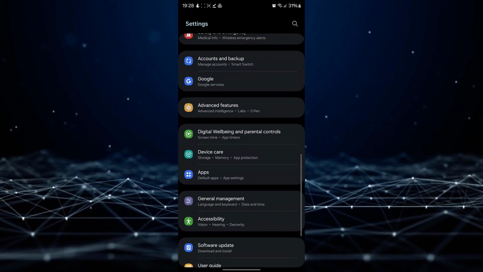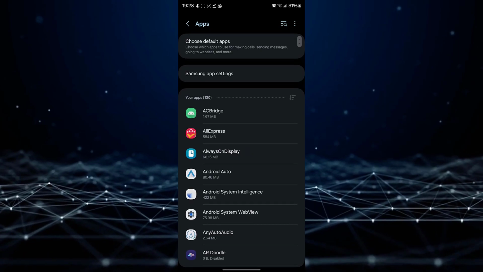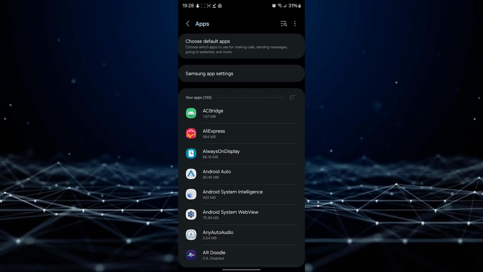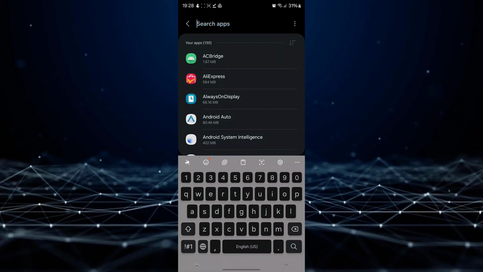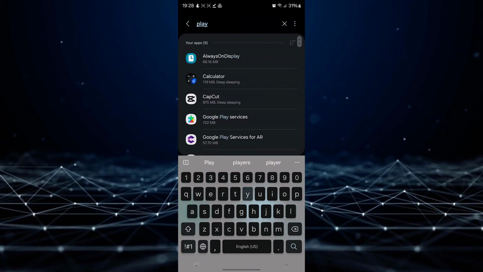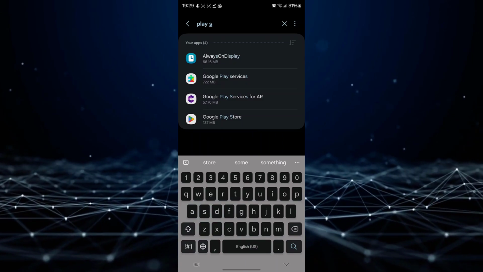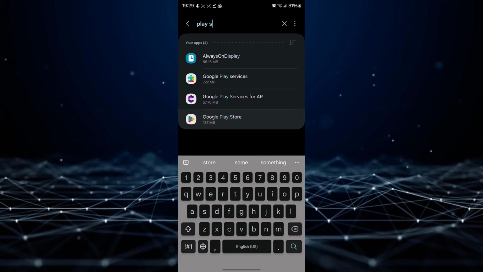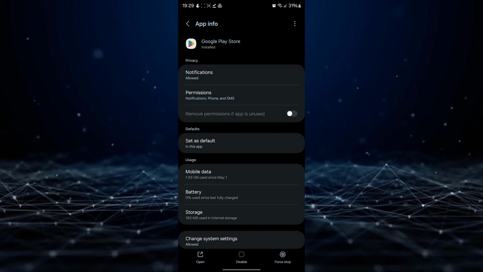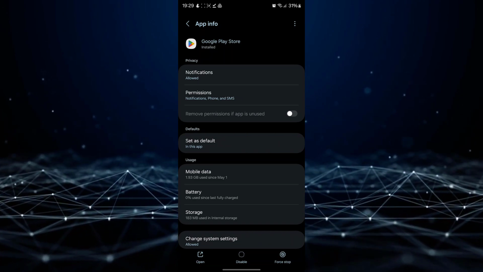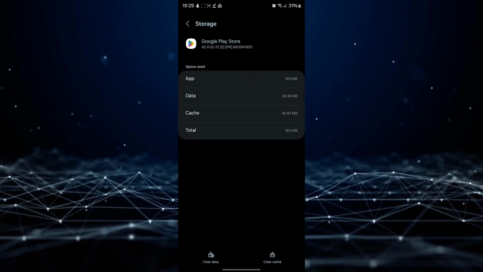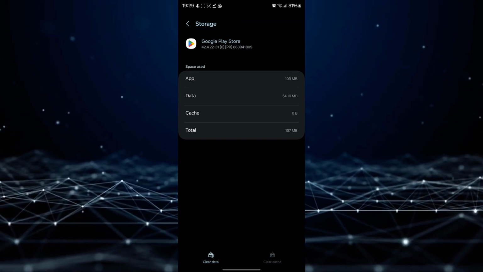Tap on Apps, followed by the Search Apps icon. In the search bar, type Play Store and select the Google Play Store app. Once the Play Store app is open, tap on Storage, then Clear Cache, and finally, Clear Data.